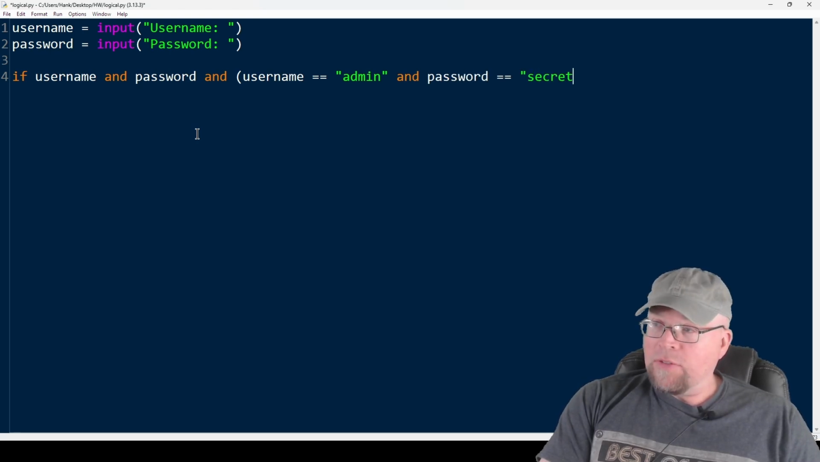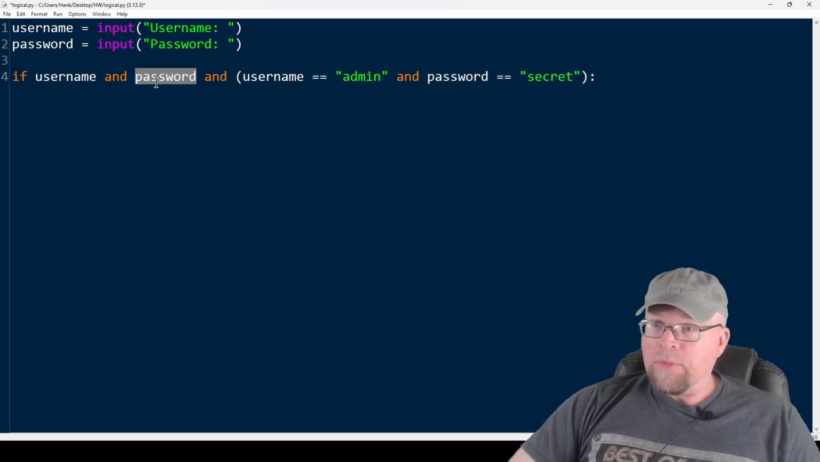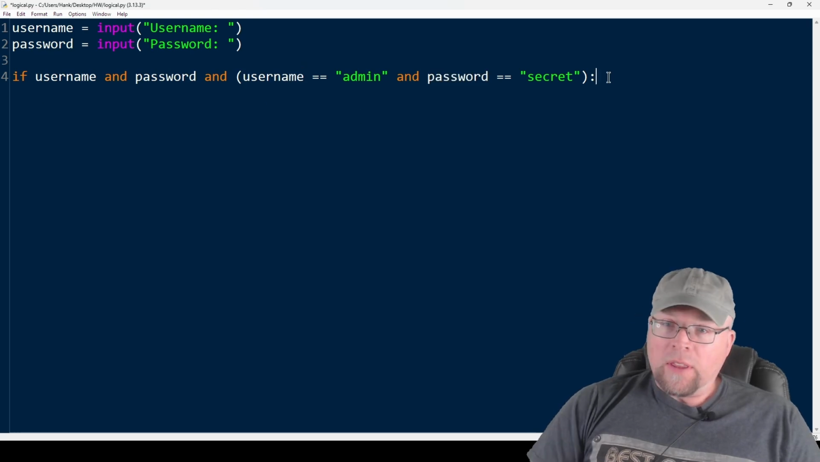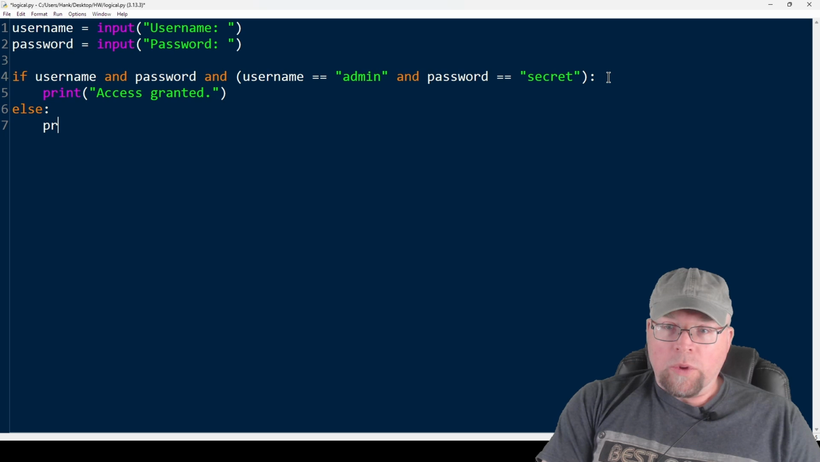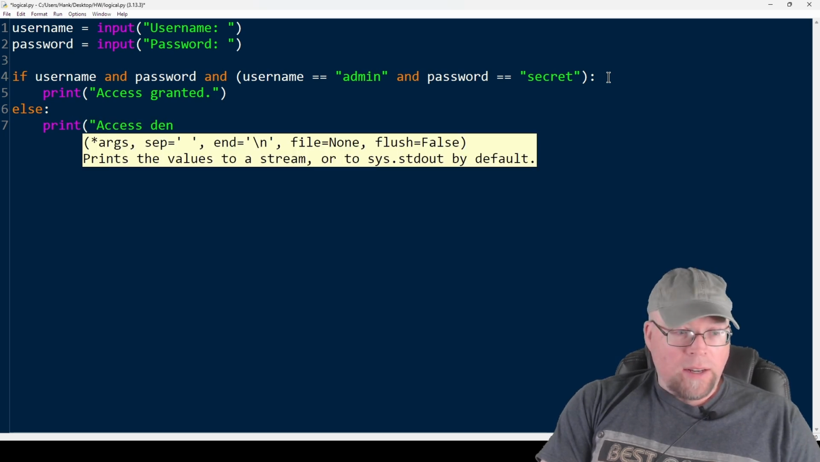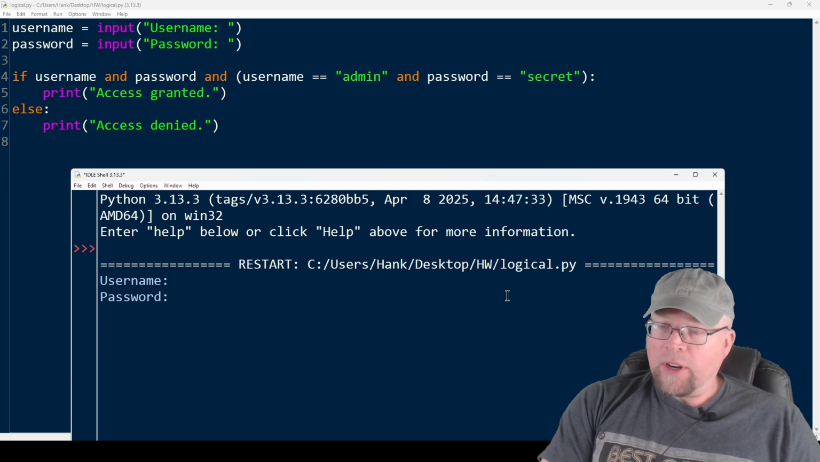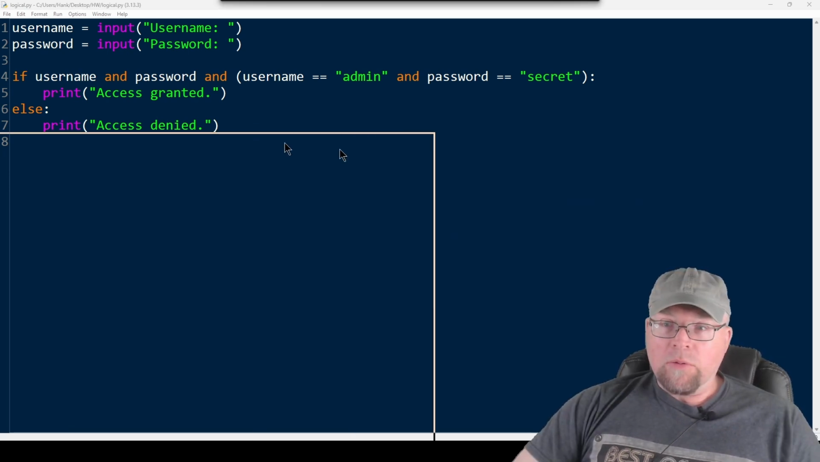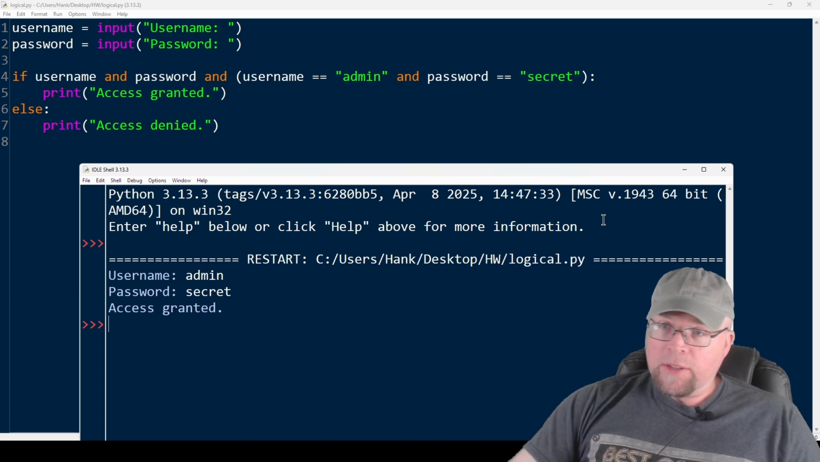If that's the case, if all of those are true, remember with and, everything has to be true in order for the entire thing to be true. So if this is true, if this is true, if this is true, and if this is true, then we'll go ahead and print access granted. Otherwise, we'll print access denied. So let's try that. So now if I don't type anything for my username, I don't type anything for my password, I get my access denied. But if I were to type in a username, admin, and the password, secret, then my access is granted.